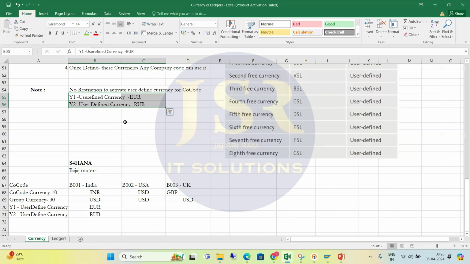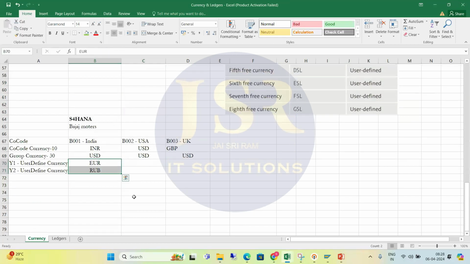But to make it understood, I have created two examples. Two I have activated. Now coming to the US company code. For the USA company code, I want to use only euro. I don't want to use the Russian ruble. For the India company code, yes, happily you can activate either one currency.